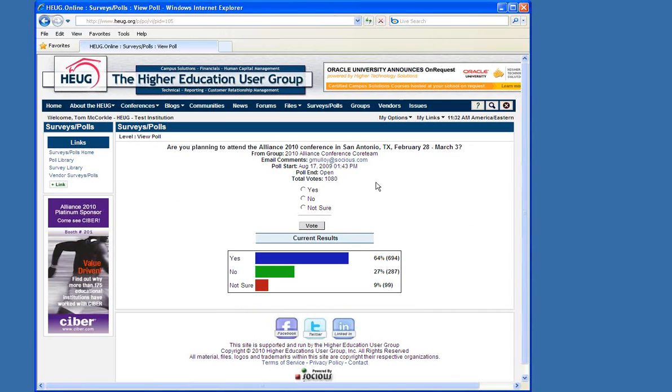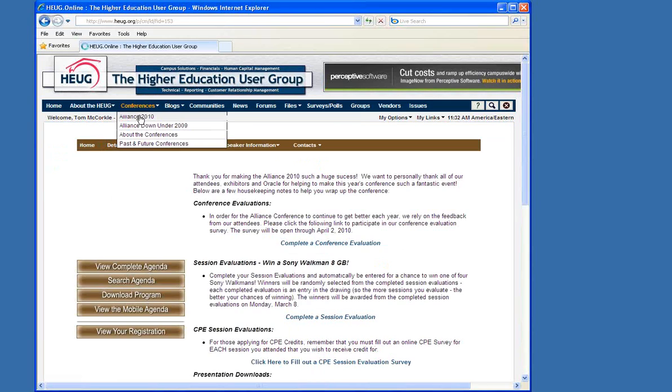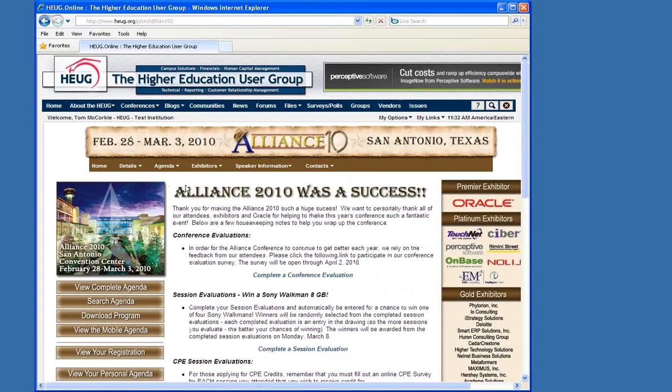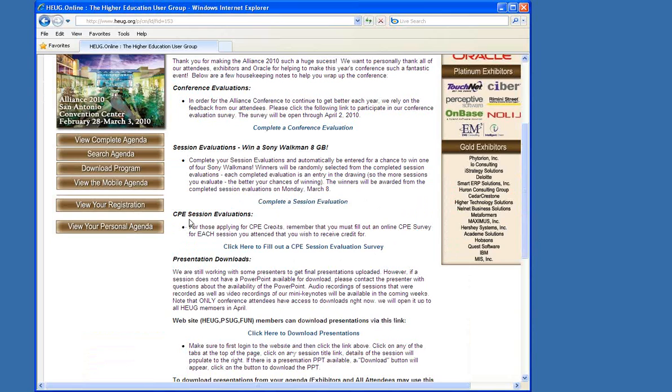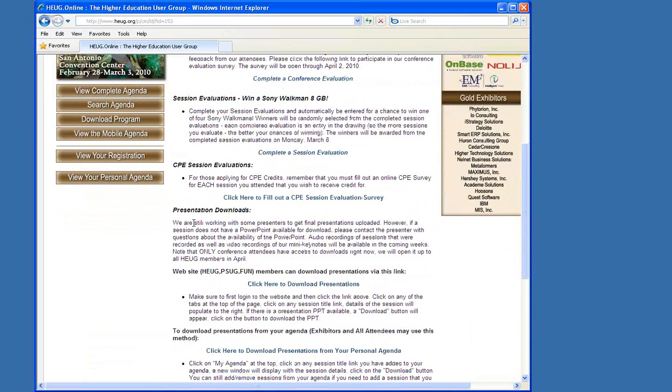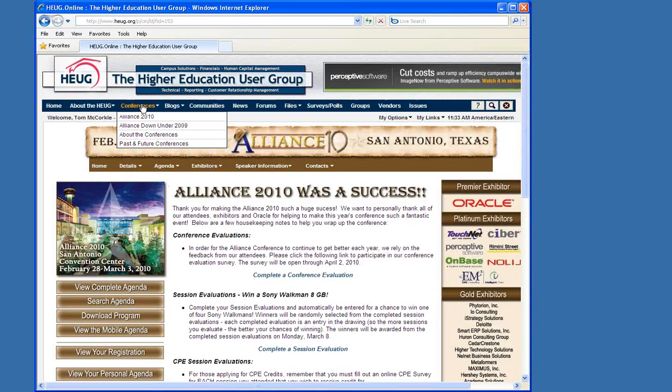Some of the other areas of the site that you might want to explore, the big one right now is conferences. The Alliance conference just ended, but there is still information out here. So if you did attend, you can fill out a conference evaluation. If you attended any CPE classes, or if you want to actually download any of the sessions, you can do that as well. Just go ahead and come out to this conference tab and you'll be able to see all of that information.